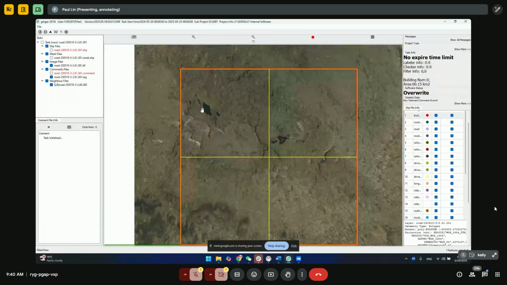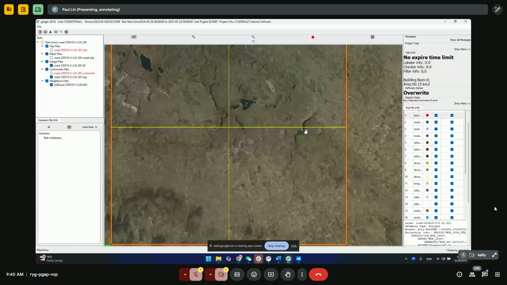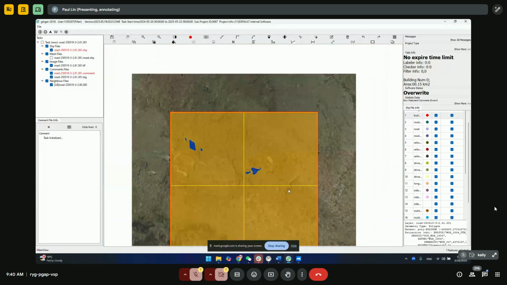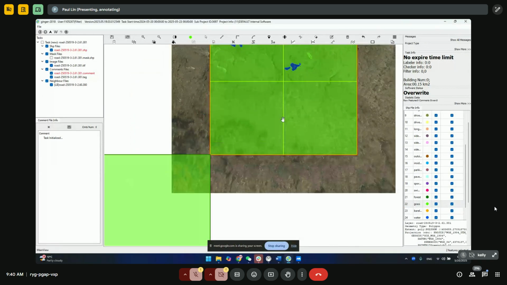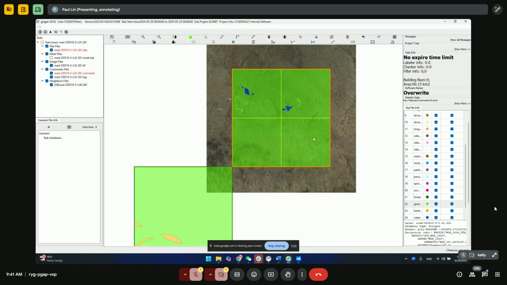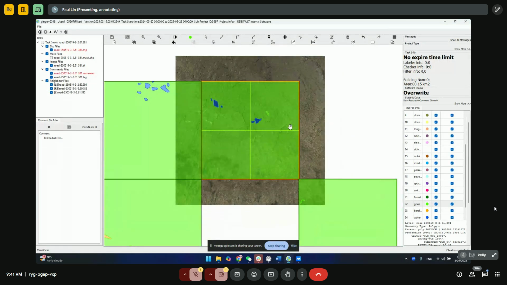Continue to this one. As you see, this is real water, and these are all grass. So it's very easy. Most of the tasks are like this. There'll be a few, very few, residential areas, and we just need to do that as we did last week.